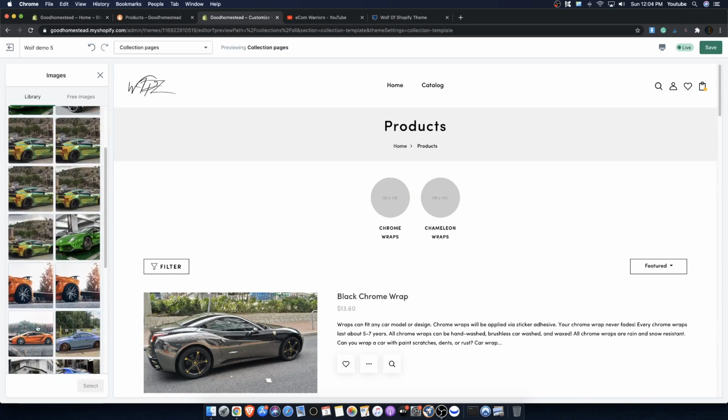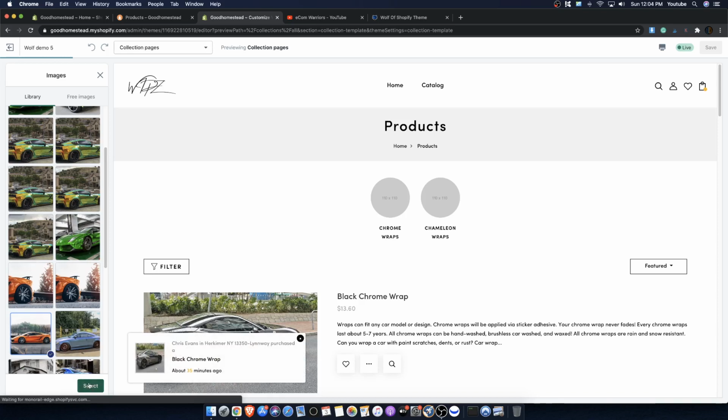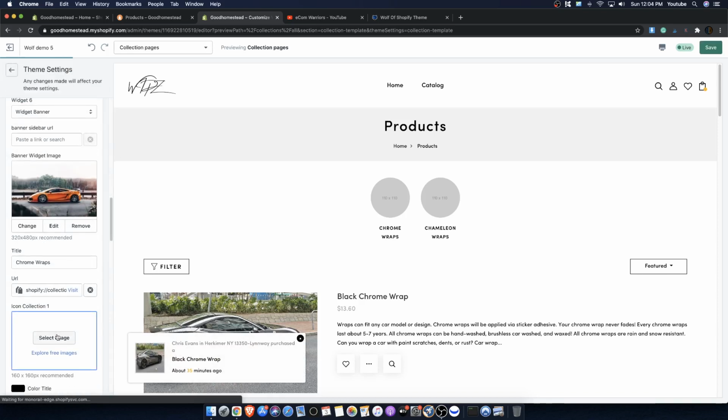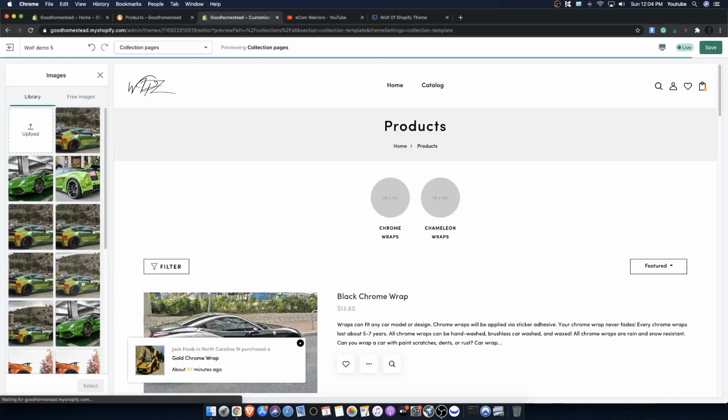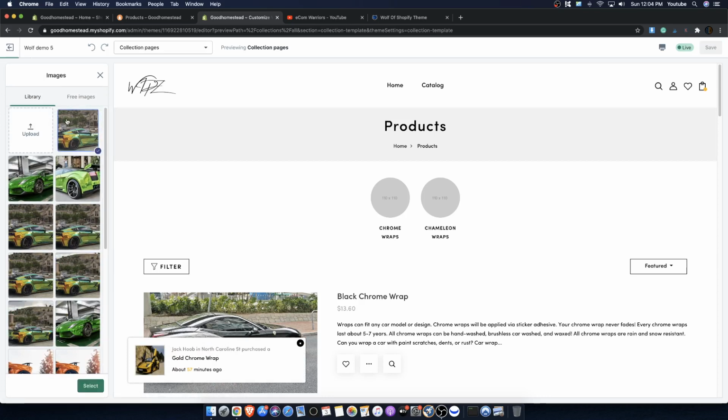Let's see if this image works for the Chrome Wraps. I could be wrong, but let's see. It might look terrible, right? It might look good. There's only one way to find out. And for the chameleon one, let's click on this one. Let's see.